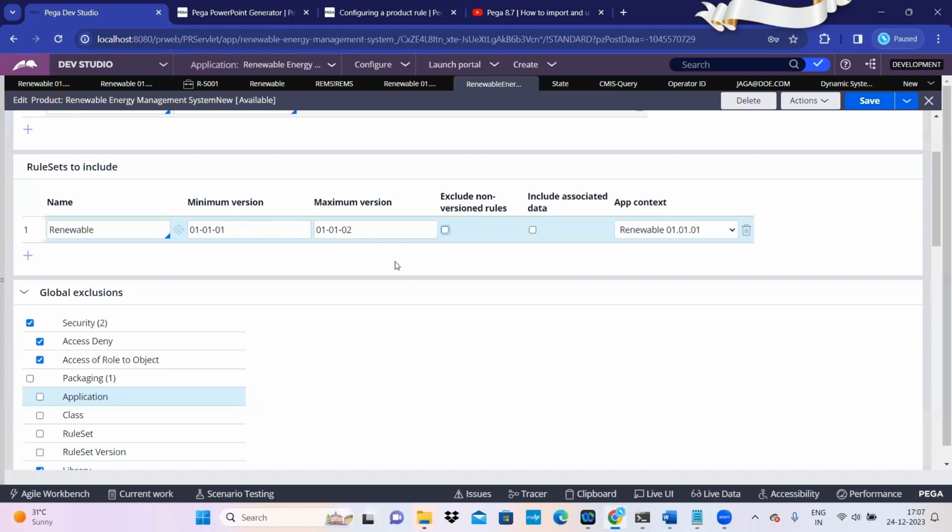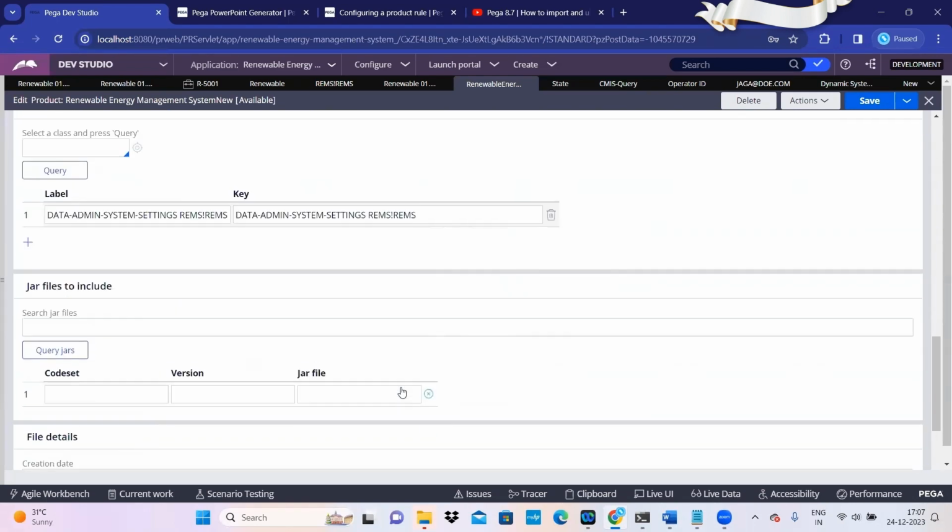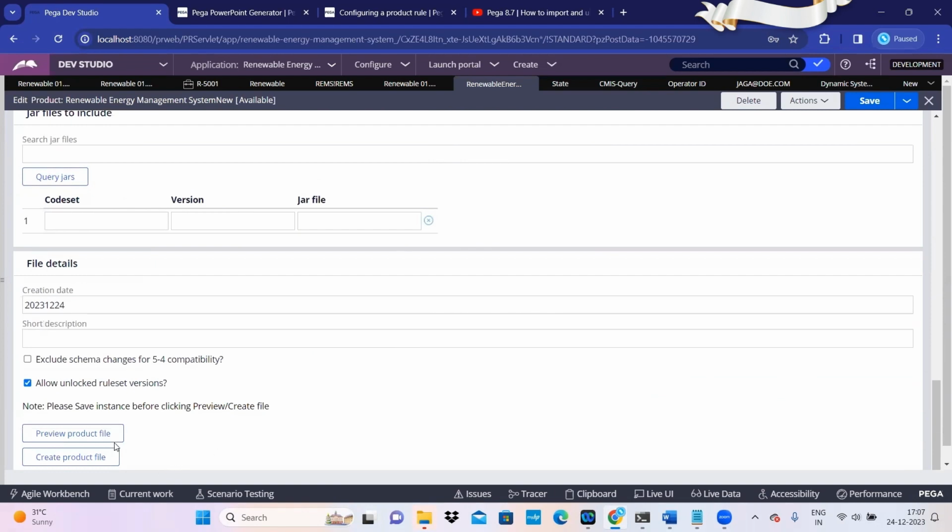I'll explain again about it more detailedly. I'm just giving a high-level overview of this. If you want to deploy the entire application, you can also deploy it. Just give the rule set name where the application belongs. If you still have any query where the application belongs, just click on preview product rule.